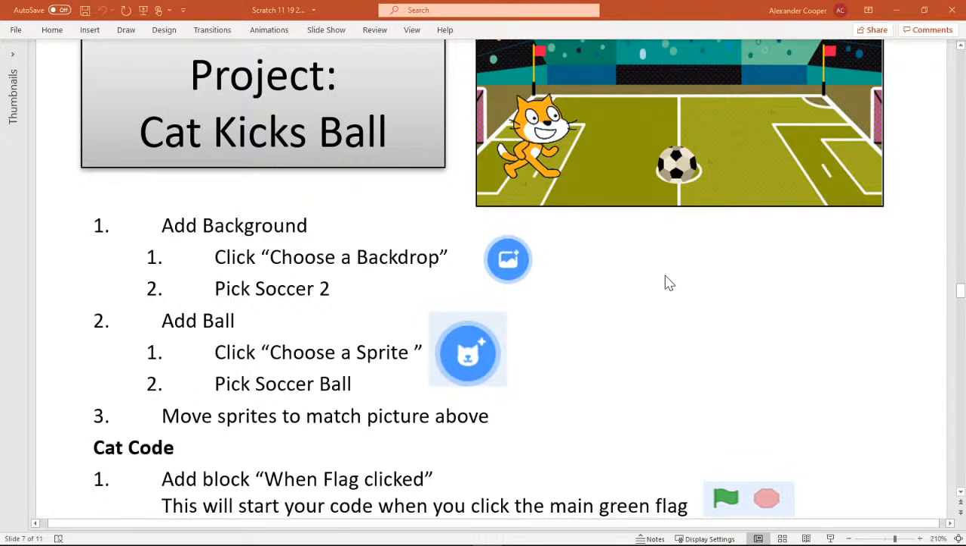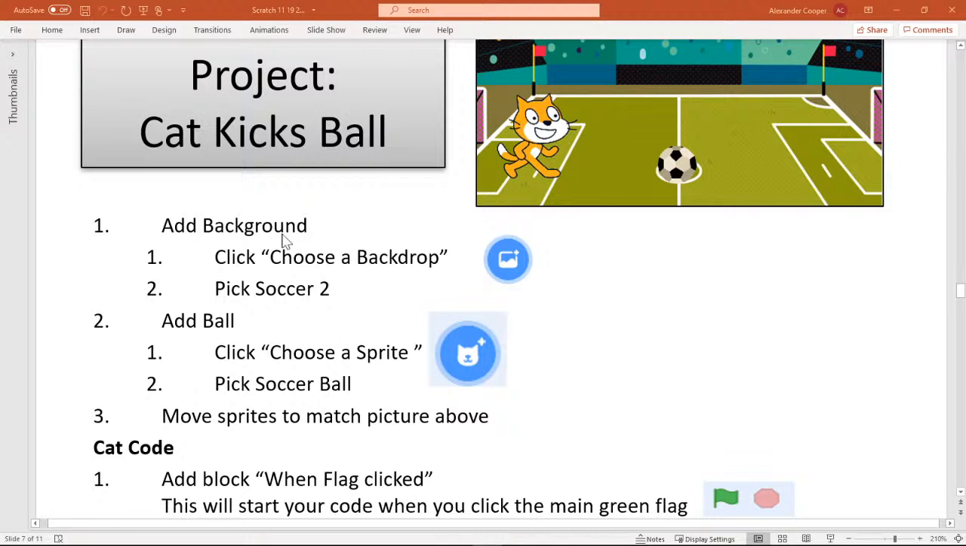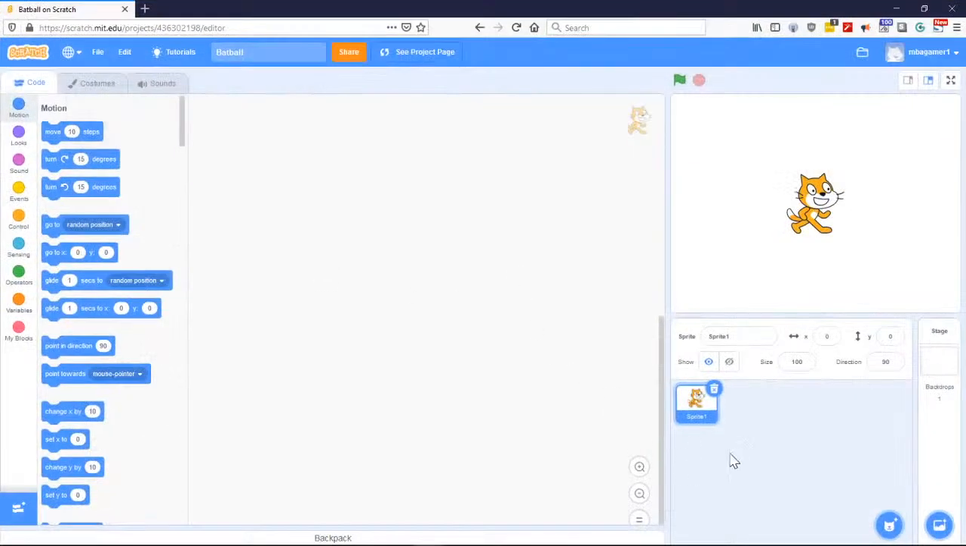Instead of our normal background, we may choose something a little bit spookier. We still may make our bat kick our ball, and we'll work on his animations a little bit too. So let's pull up, and I'm still going to try to follow our directions here, even though I'm going to make a few changes to it. First thing is let's get a different backdrop or background. So first, choose a backdrop by clicking this button. We normally pick the soccer 2, but let's pick something different.